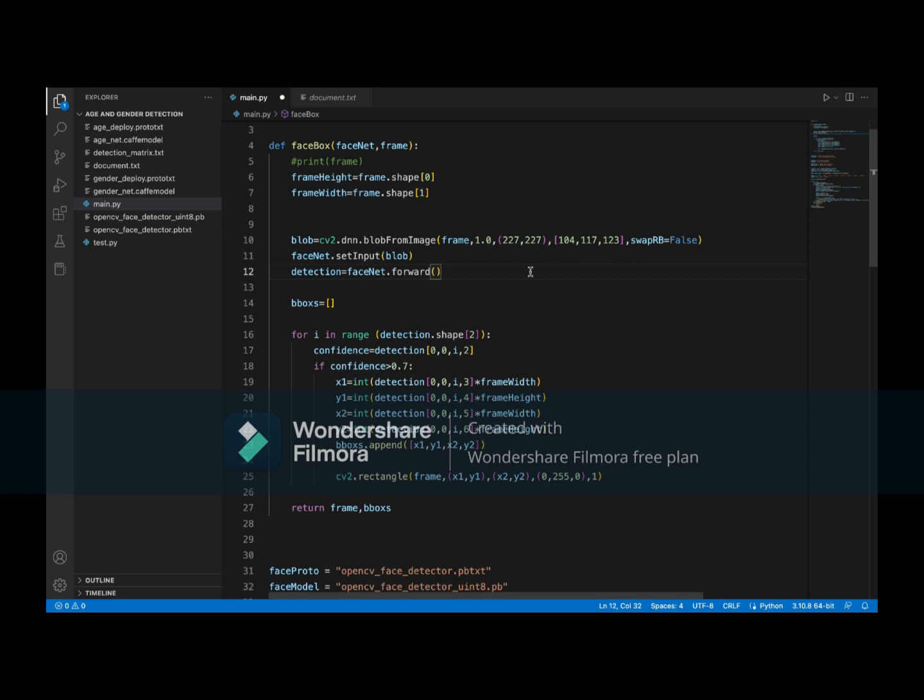The blobFromImage takes several arguments. The first one is the image. The second one is the scale factor. The third one is the size of the image. The fourth one is the mean, and this is swapRB. Now what is swapRB? OpenCV assumes images are in BGR channel order. However, the mean value assumes that we are taking the RGB order.